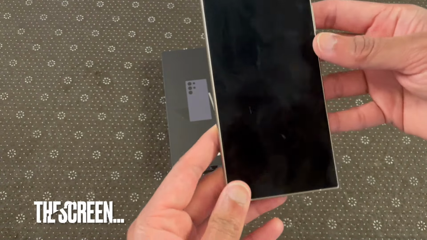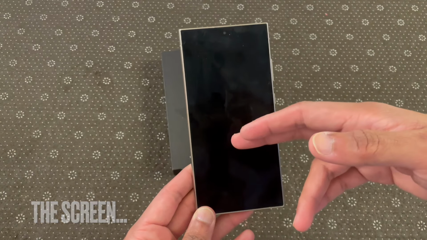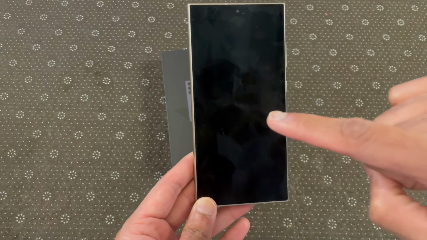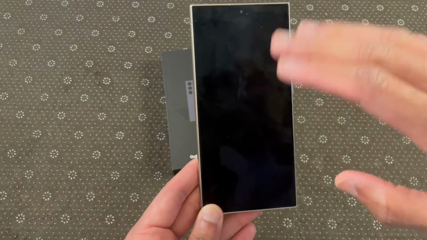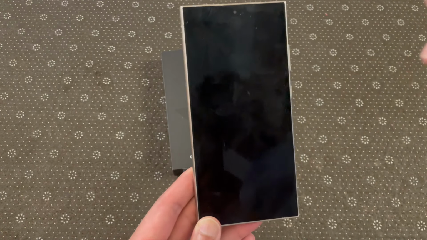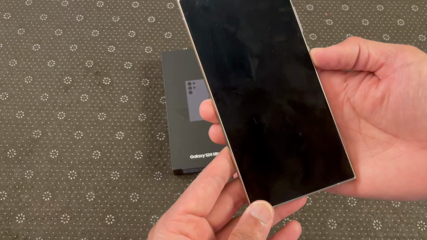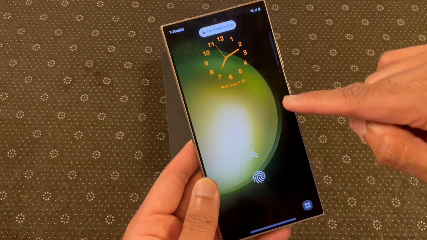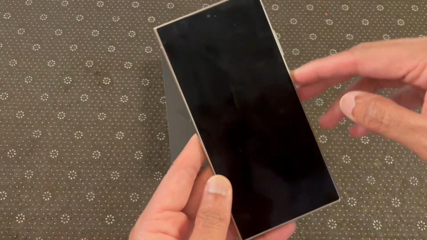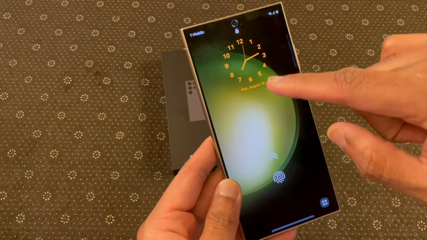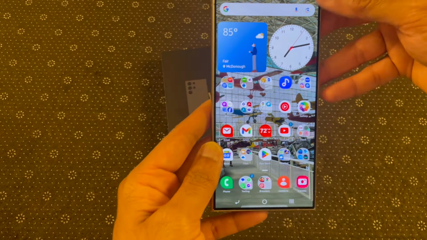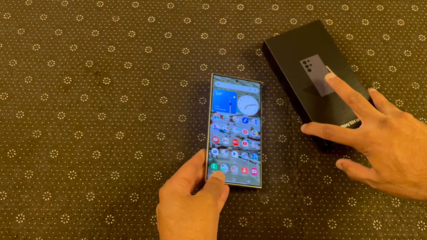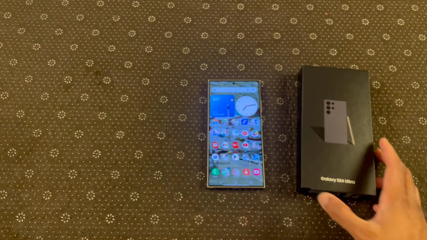Starting out with the front of the screen, you have the same 6.8 screen. The screen has changed. This is not the same screen as previous S23 models or S22 models. This screen is a lot brighter, a lot richer in color, a lot darker. Blacks show much better on this screen, more black tone, colors pop, they're more vivid. The screen resolution overall is a major improvement over previous generation or previous model phones.